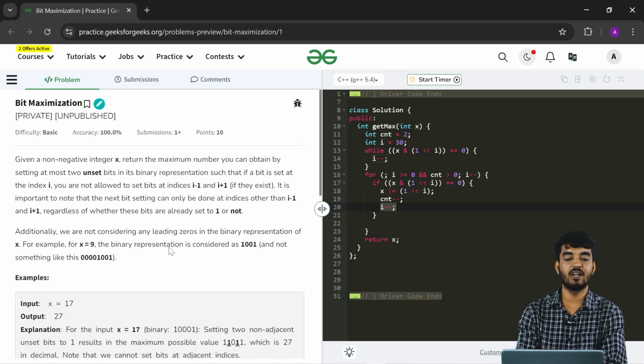So starting with the first problem, Bit Maximization. Given a non-negative integer x, you have to return the maximum number that you can obtain by setting at most two unset bits in its binary representation, such that if a bit is set at index i, you are not allowed to set bits at index i minus 1 and i plus 1. Additionally, we are not considering any leading zeros in the binary representation of x, because the leading zeros are infinite.